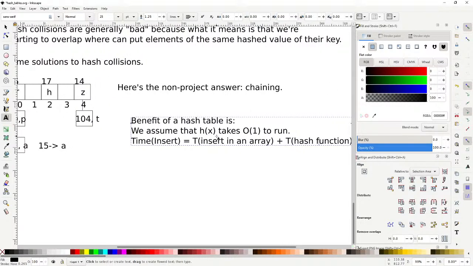And what do you know? The time it takes to insert into an array is O of 1. The time it takes to do a hash function is O of 1, because we assume that. So it takes O of 1 to insert. Wow, cool. And then what's the time for find?